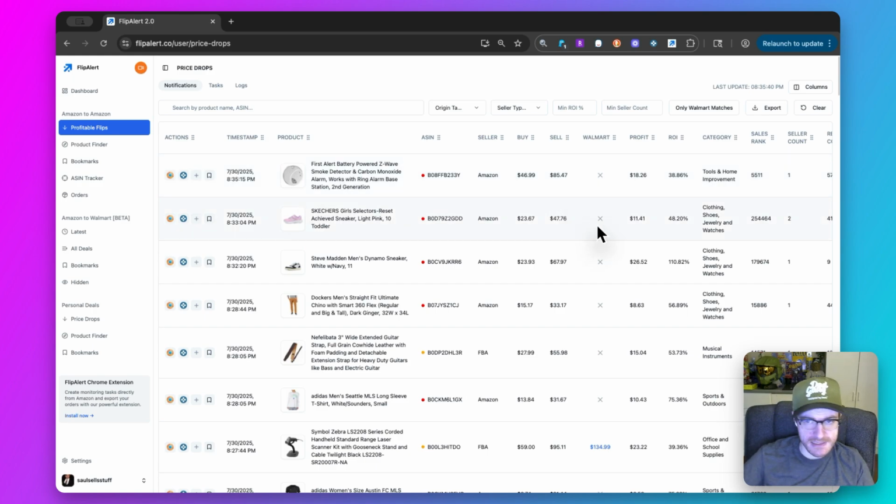Walmart, again, if there is a Walmart product match, we will show it here. Profit: we're taking the sell price, so again the 30-day new price, and we're taking this buy cost. We're doing all of the fees, assuming FBA, so all of this math is done with FBA in mind, and we're giving you the profit if you bought it at $23.67 and sold it at $47.76 on FBA. We're not accounting for your shipping costs, because that is variable to you. And of course, also your taxes.